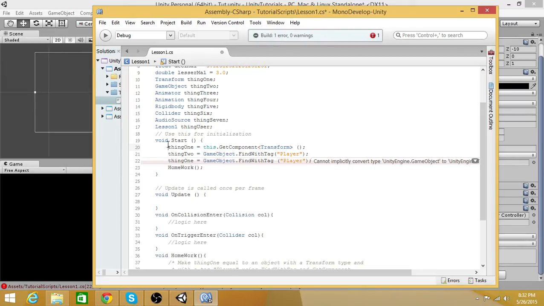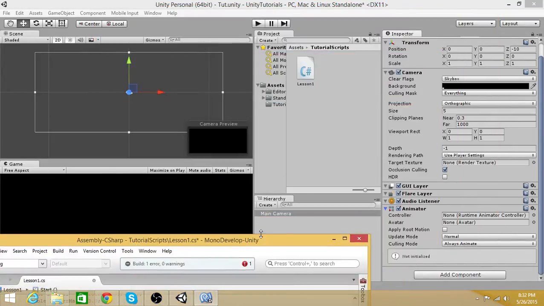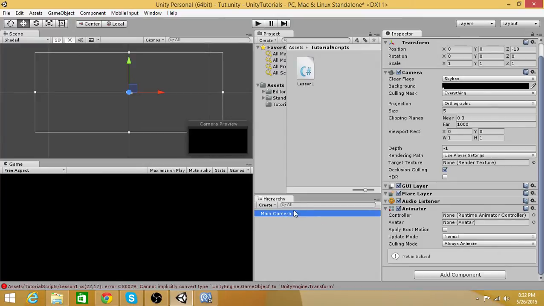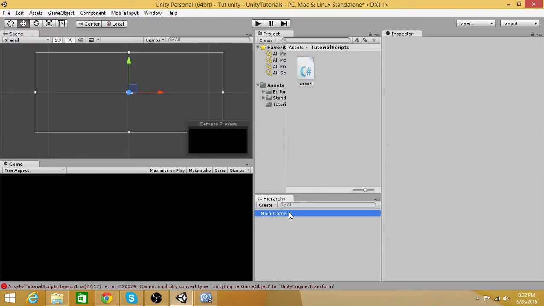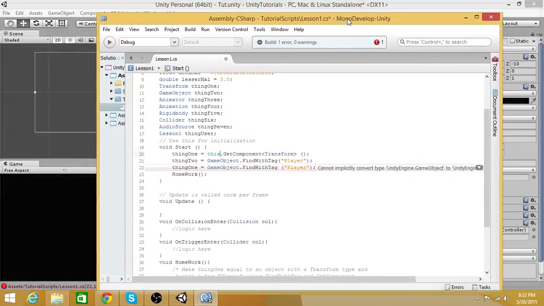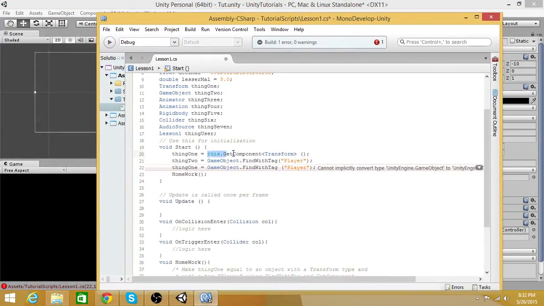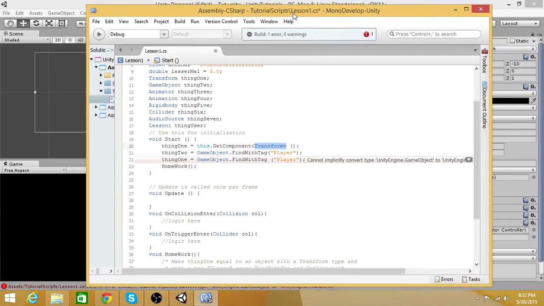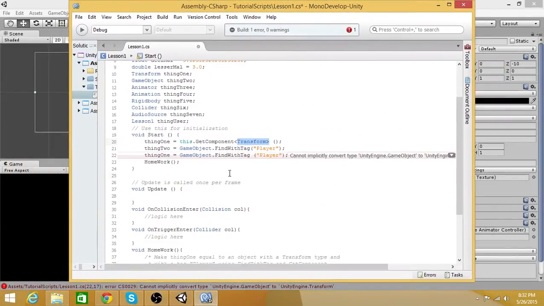You're just making a transform variable equal to this transform. The this keyword means the script itself, or whatever object the script is attached to. If I were to attach this script, lesson 1, to main camera, and it has a transform, the variable thing1 would now equal the camera's transform. It would equal its scale, position, and rotation.